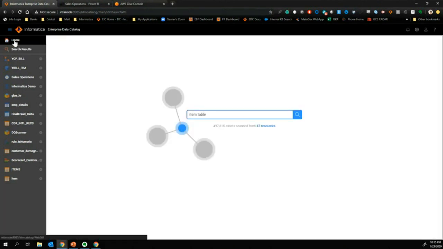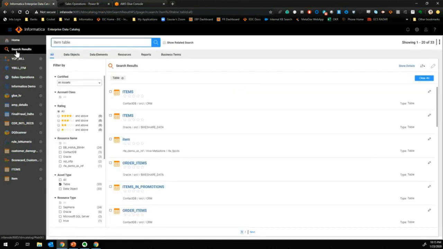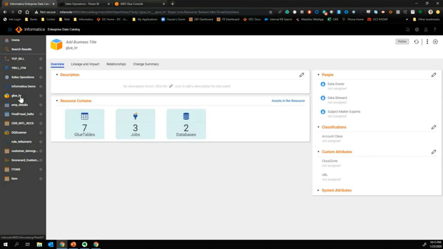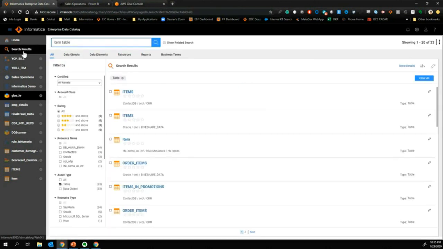All right. Next, I'm going to show you another capability, which is the search results export. Earlier, before 10.4, users would be able to go to any resource like Glue HR or any other resource, and there was this export assets button over here. This would allow you to export all of the metadata that was available in the data catalog, and now you can do that for search results as well.